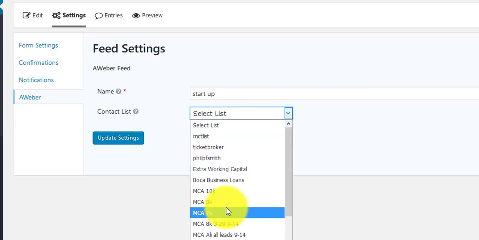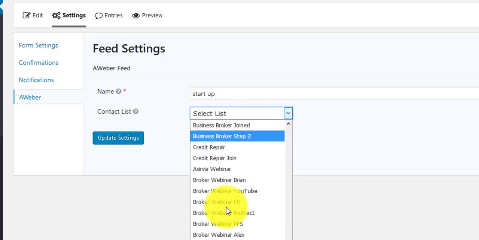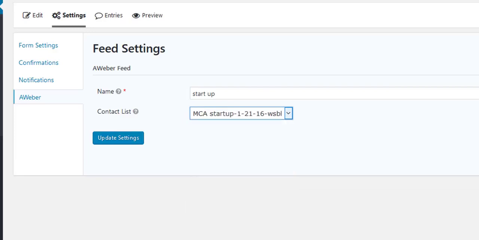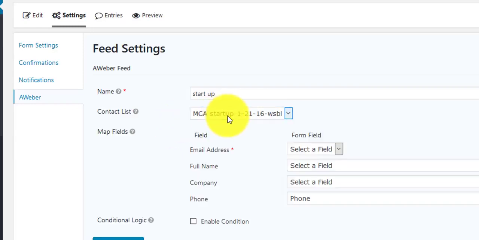Now, these are my lists inside my campaign, okay? I have a lot of them. You're probably only going to have a couple. So I'm just going to choose my startup campaign, which is this one. This is the one that I call startup. This is my contact list inside Aweber. Okay, this is already created inside Aweber. So you have to go to Aweber or your marketing software, whoever you're going to use for email marketing, and create this list first. You got to do that first.